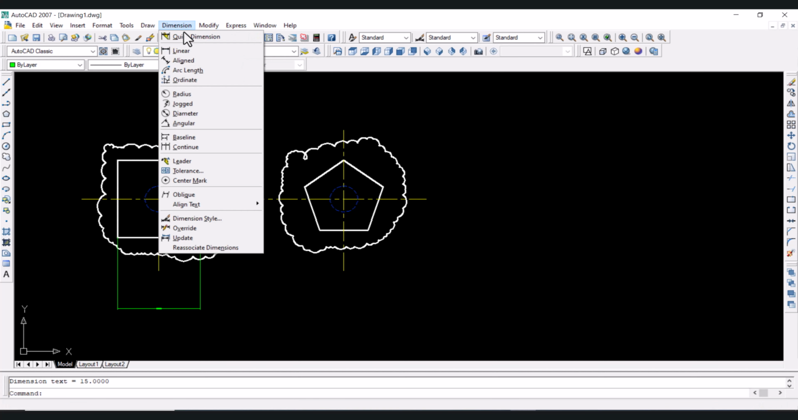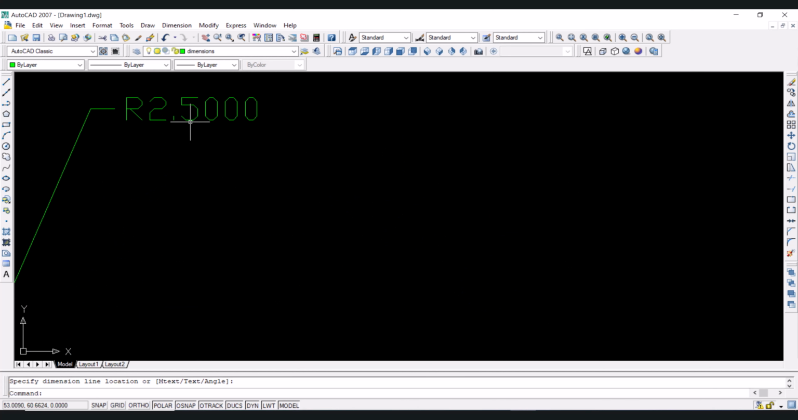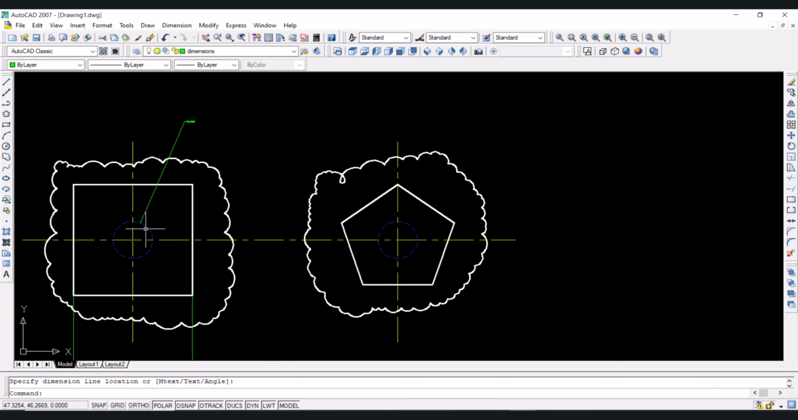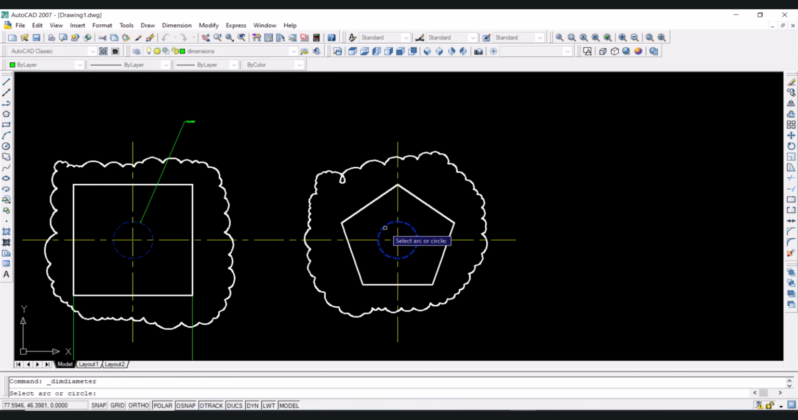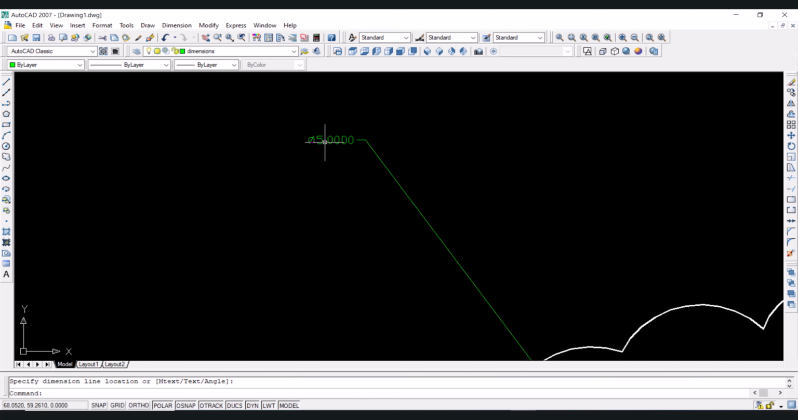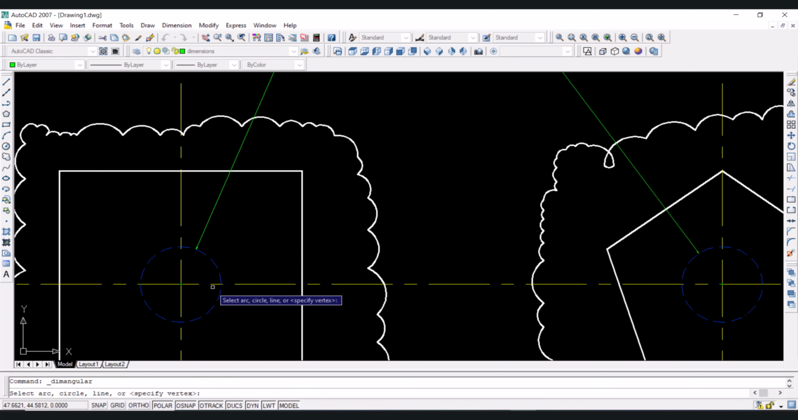Now click on dimensions, click on radius and click on this circle, click outside, and now we can see that 2.5 radius circle has been drawn over here. If you remember, this diameter was 5, so the radius is 2.5. It's correct. Again, click on dimensions, click on diameter, click on this circle, click outside, and now you can see that the diameter is 5. Click on dimensions, click on angle. So let's select the first line.